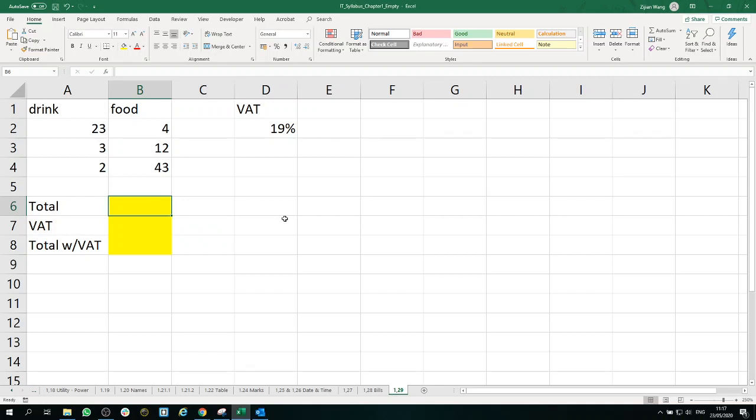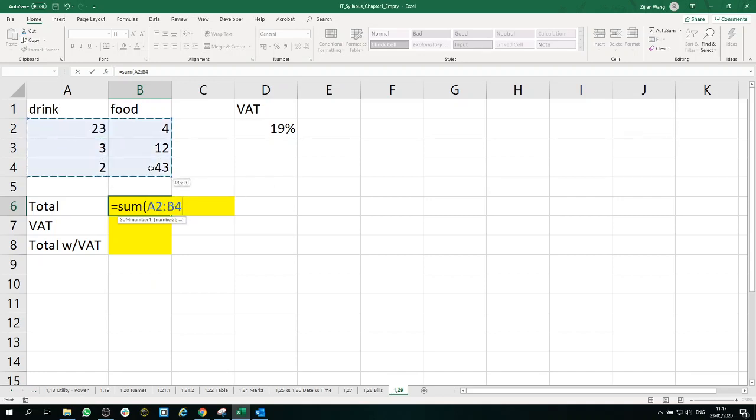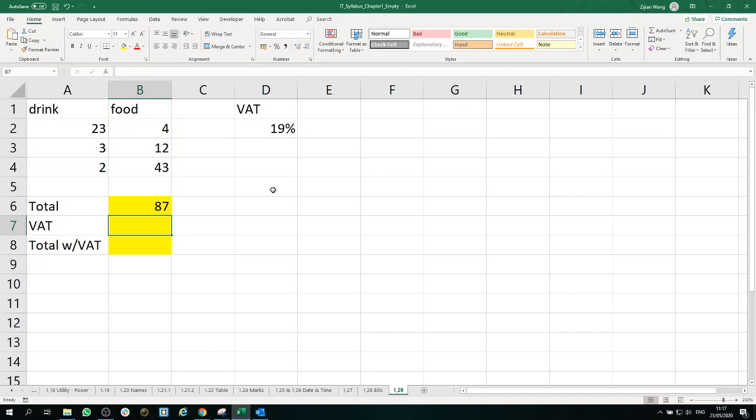So here we have the total amount, and this total amount should be a sum of A2 to B4. So this is what we have in total. Okay, 87, and let's make the formatting the same as the screenshot in the syllabus, so 2 decimals.